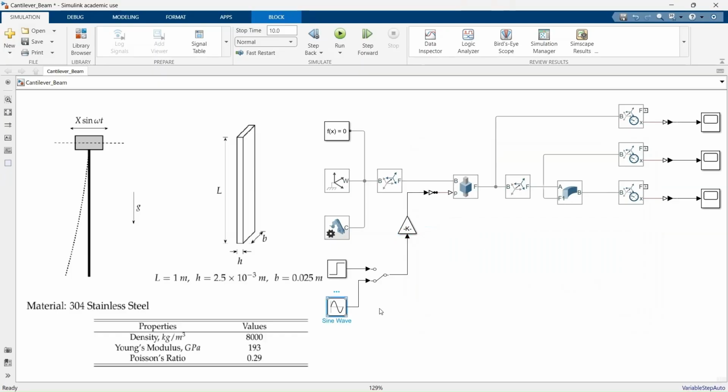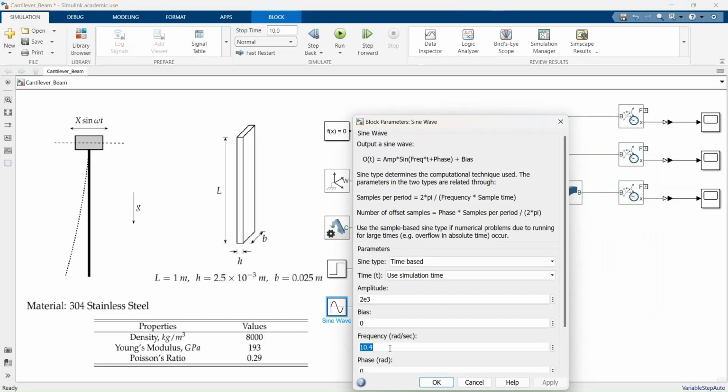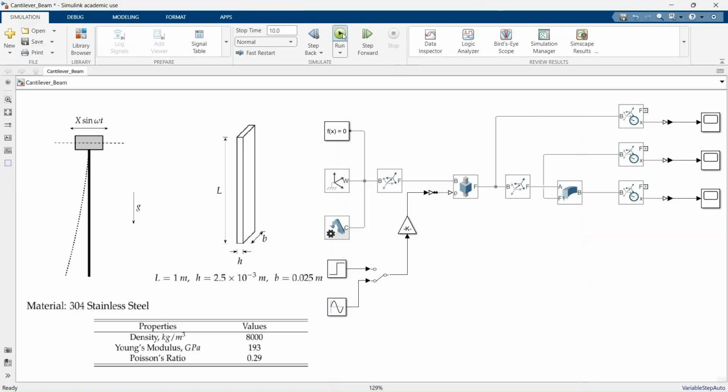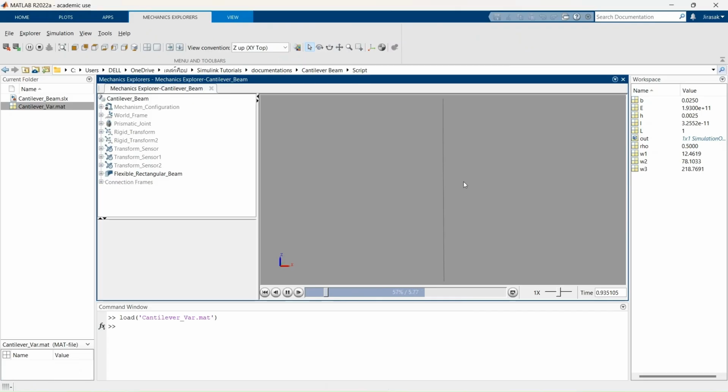Now, let's take a look at the input signal. The frequency came from the previous setup. And for the amplitude, I think 4 millimeters would be fine. Alright, let's see the simulation results. You'll see the beam deflect like this.